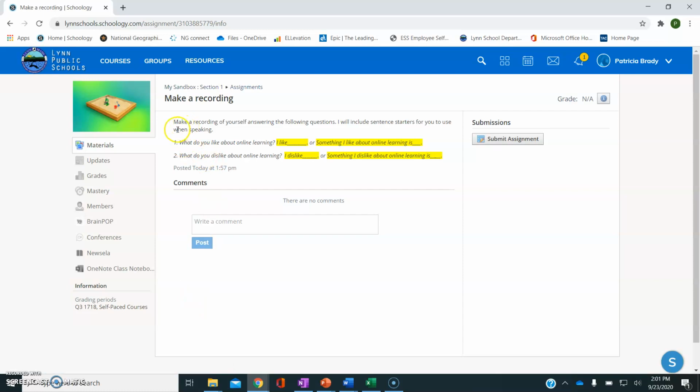Here are the directions. Make a recording of yourself answering the following questions. I will include sentence starters for you to use when speaking. And here are the sentence starters. So here is how I make my recording. I click on Submit Assignment.